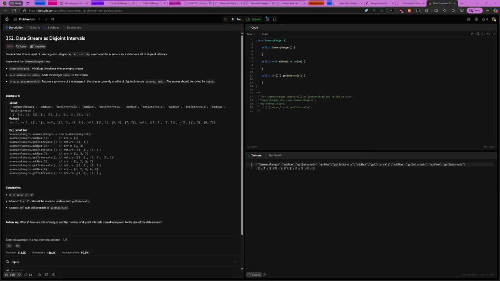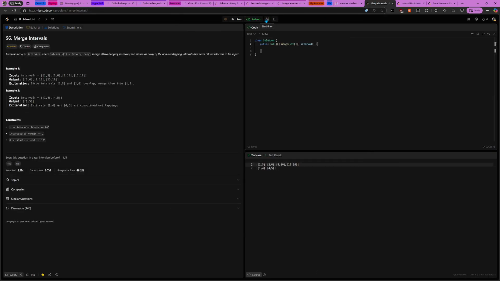All right, we're gonna solve the merge intervals problem right now. So we're gonna start the timer. Given an array of intervals where intervals[i] = [start_i, end_i], merge all overlapping intervals and return an array of the non-overlapping intervals that cover all the intervals in the input.